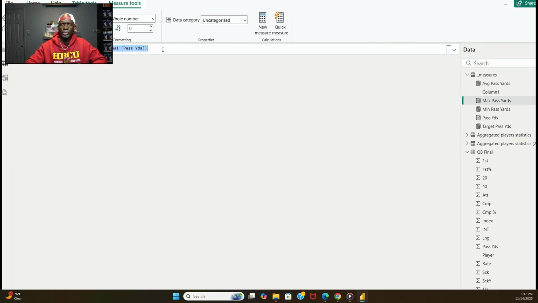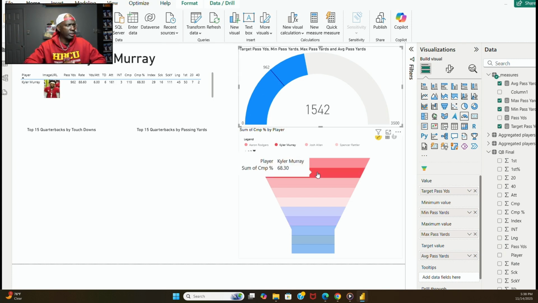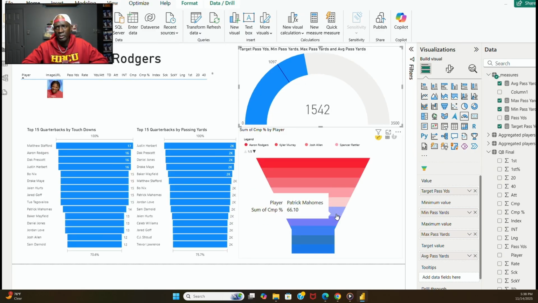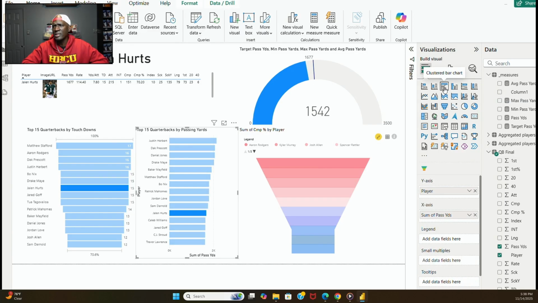So basically, with the gauge visual, we're going to be able to see the lowest number of passing yards, and we're going to be able to see the maximum number of passing yards, right? So as we see, the lowest number of passing yards a quarterback probably has is 0. So if a quarterback has never been on the field, the most passing yards they have is 0. So we start to the left at 0, and then the maximum number of passing yards that a quarterback can have, whoever has the most passing yards, is about 3,500 passing yards.